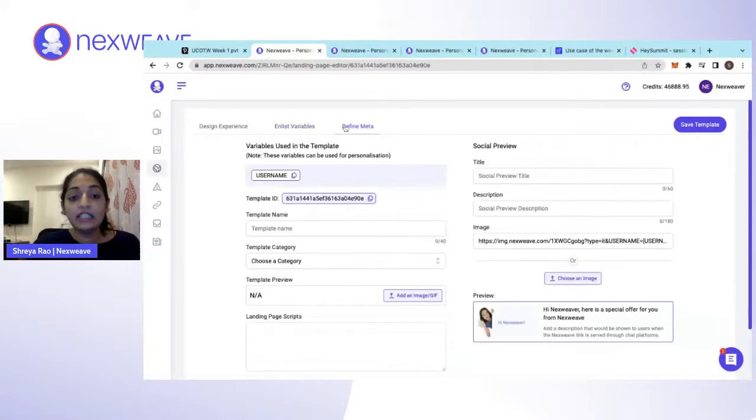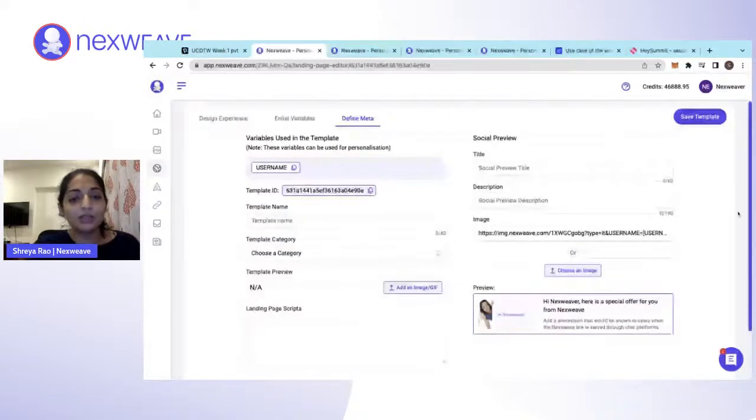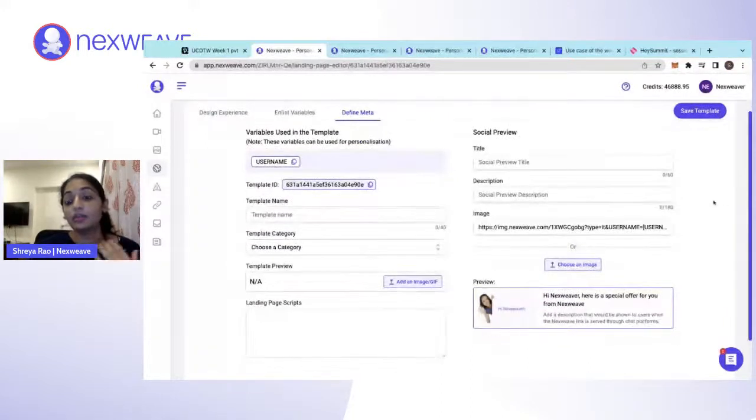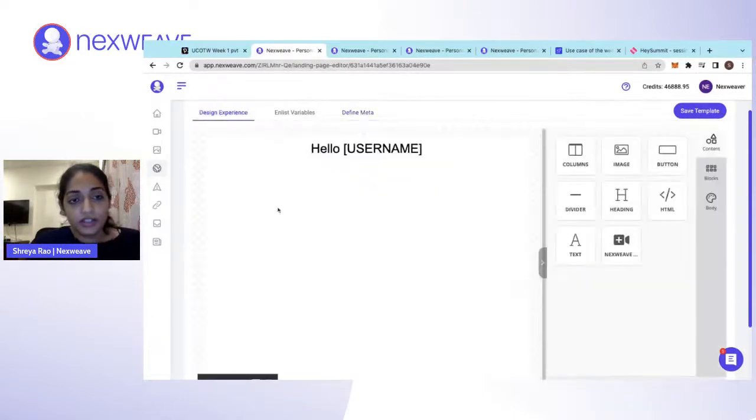And then finally, define meta, which we're not going to spend too much time over, is essentially where you set up a few backend details. Some things related to the way that your links are displayed or something related to the name of the template, etc. So let's go back into design experience and just take a little bit of time to understand how this canvas and editor has been set up.